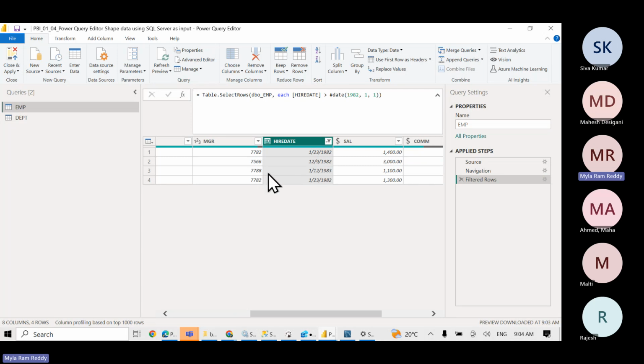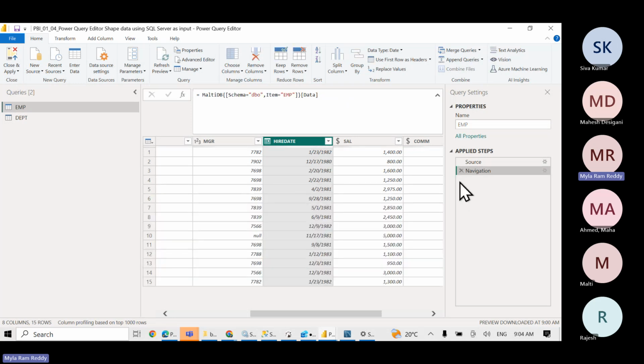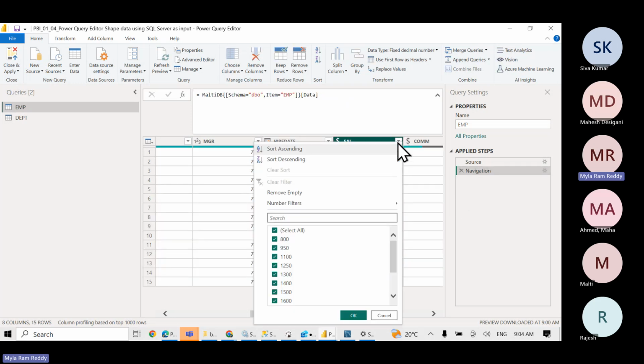You want to filter out some of the data you're not interested in, you can do that from here itself. Suppose I'm removing these filtered rows, and you are trying to put the salary column filter, number filters, it is offering some operators. If you see these operators, I want to go for more than 1000 only. 800, 950, I'm not interested. Then you can go for number filters.